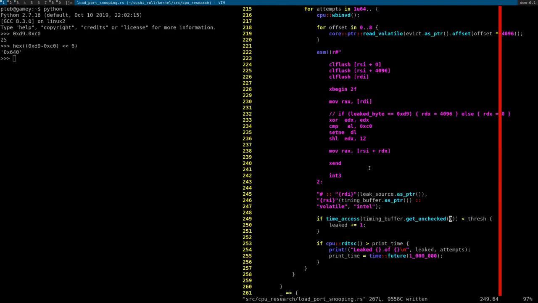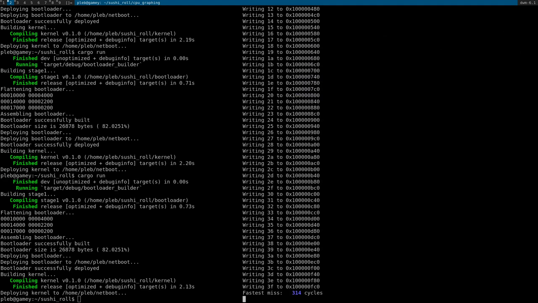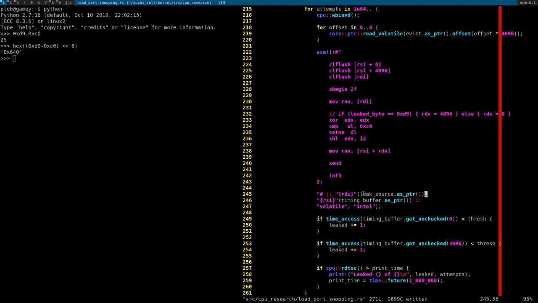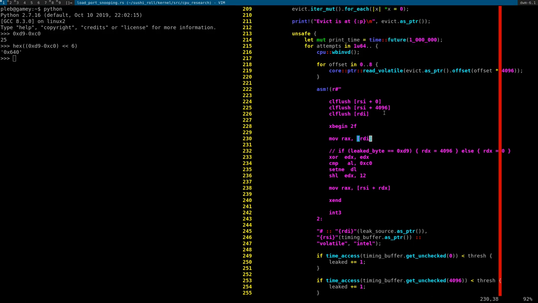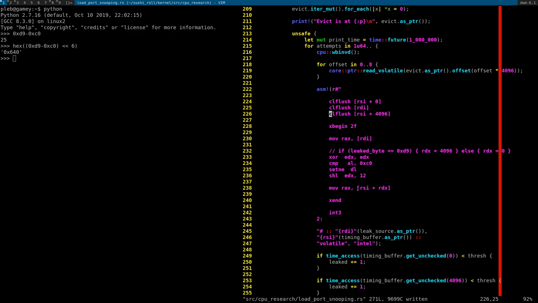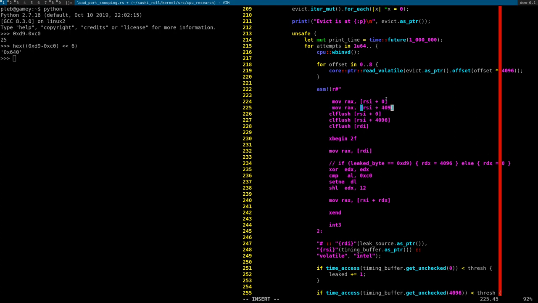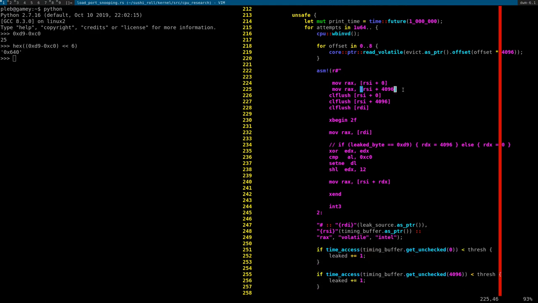Zero. This should be 100%, right? One of those cache lines should get touched. It's not. So sometimes the leak is not occurring. And that must be a timing issue then. Sometimes the execution is not making it to this. Oh, I think I need to warm these up. Here we go. Move rax, RSI plus 0, 4096, and make rax a clobber now. So those will now be fresh in the TLBs.